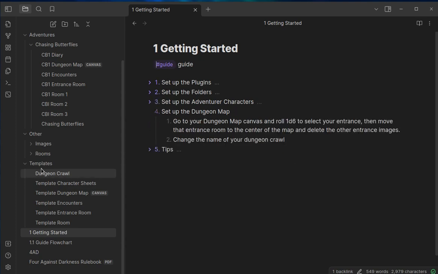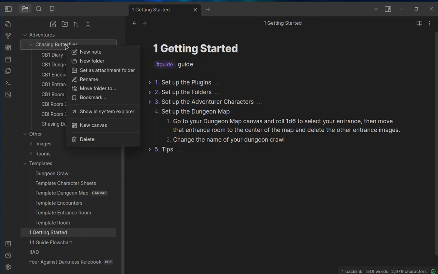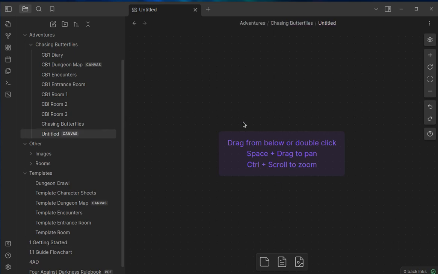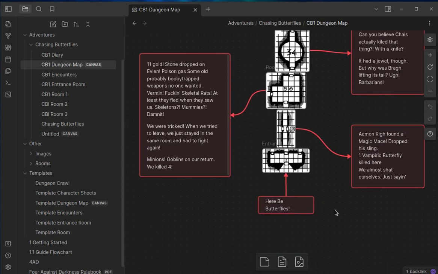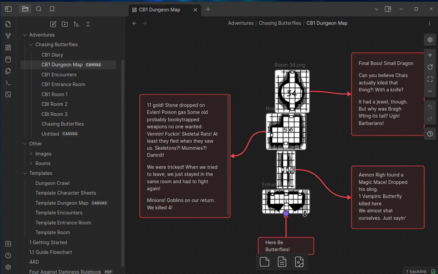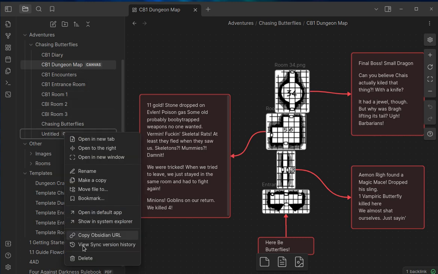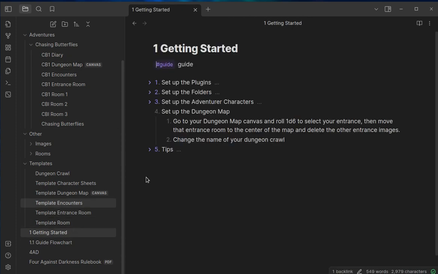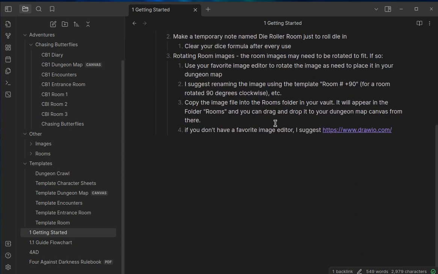This is where you go to create a canvas. So you go to your adventure and new canvas, and you would have a blank canvas right here, untitled. What I did is I set it up, and this is the one for Chasing Butterflies, and the very first room in there, of course, is what I rolled the dice on and created that entrance room. So now we've set up the dungeon map, and then here are a few tips that you might use.